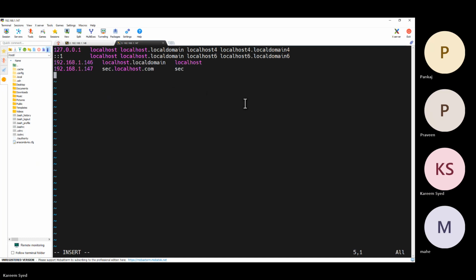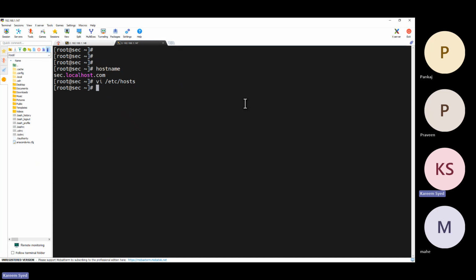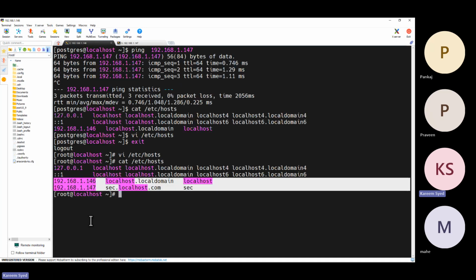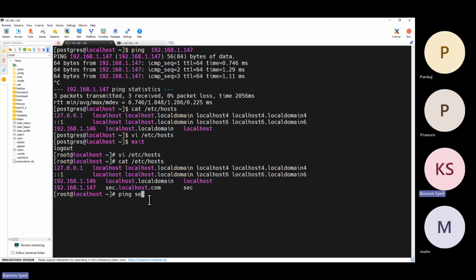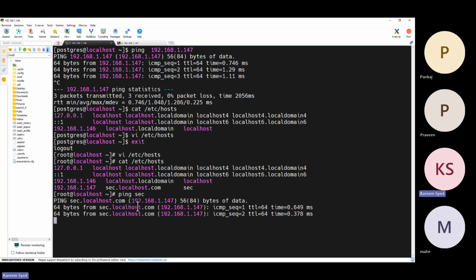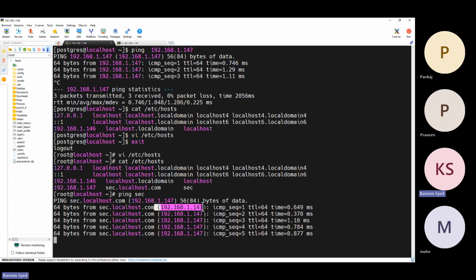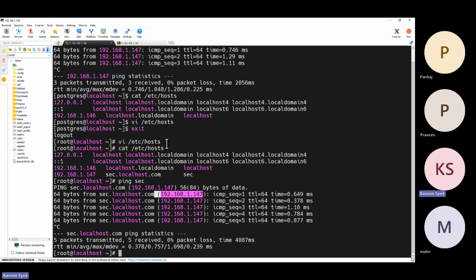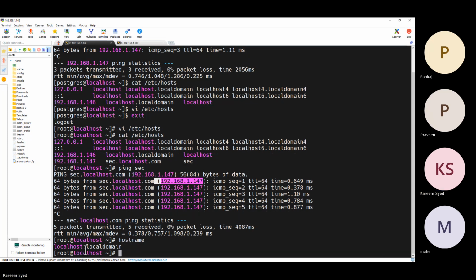Yeah, we can ping actually. Like we say ping secondary, it is reaching, resolving to 147. From here also, it is working fine on both sides. So I have just updated it.